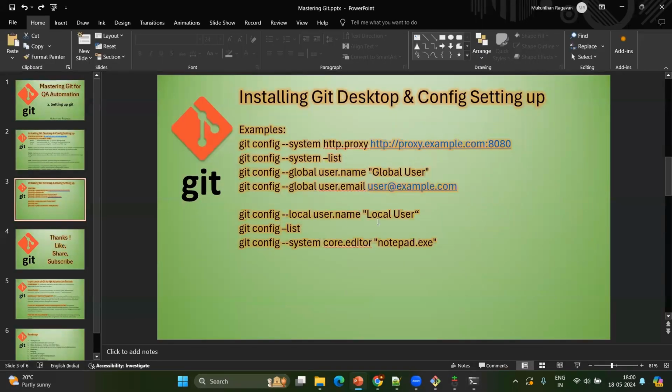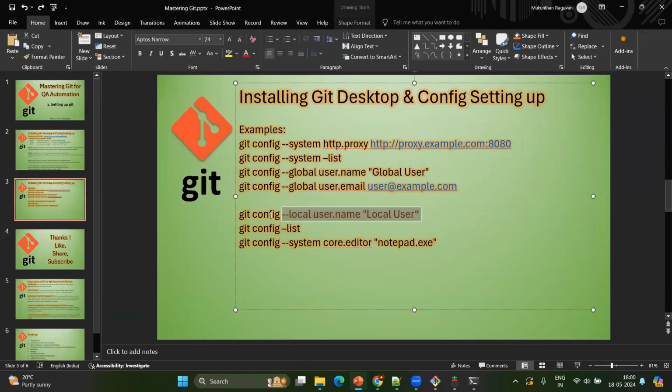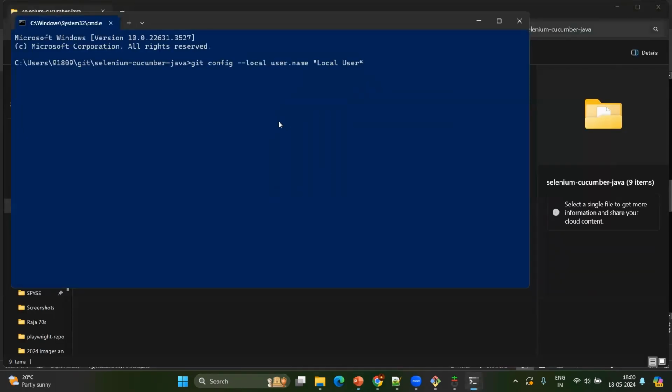Now let's imagine I want to set up the username at the local level. That means at the project level. git config --local user.name "local user". Now if I go there and if I want to see the value, again the same way, at the level of local I want to see the user.name. So there is a typo, however the double quote also has been added, some different double quotes. So now we have seen the value.